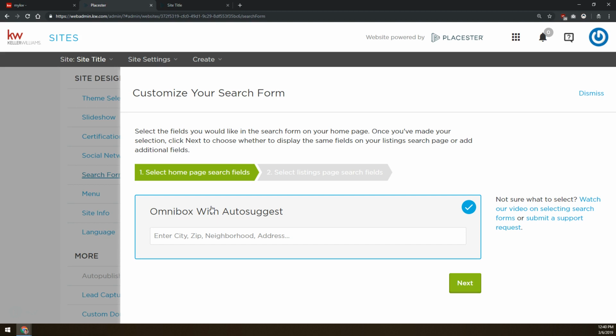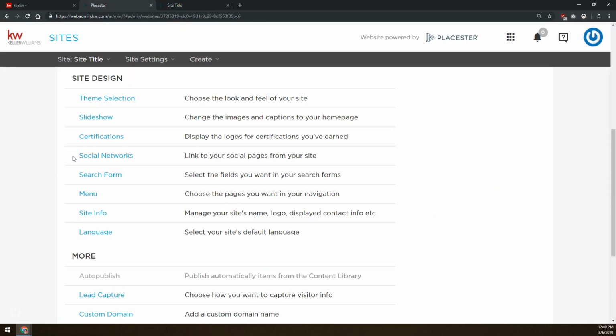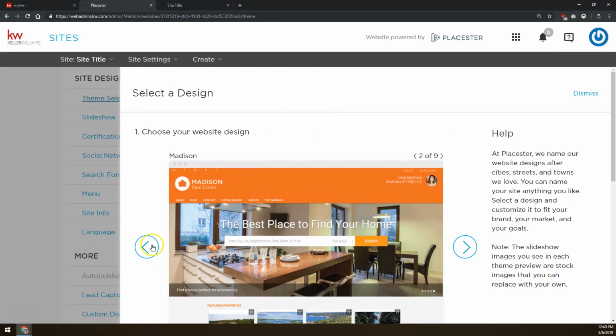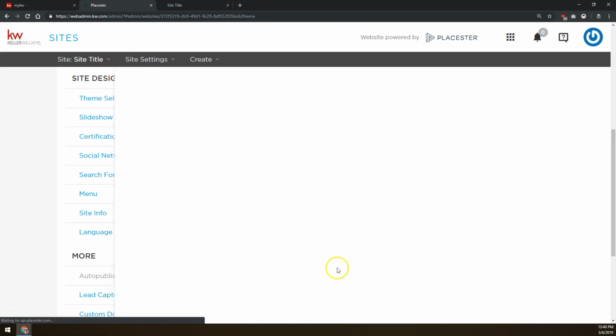So if you have the Madison or the Madison Metro theme, there's really nothing to do in this section. It's automatically going to have that Omnibox there. But instead, say you have one of those older Placester sites and you come and change to a different theme like Plymouth here. I'll save that down here.